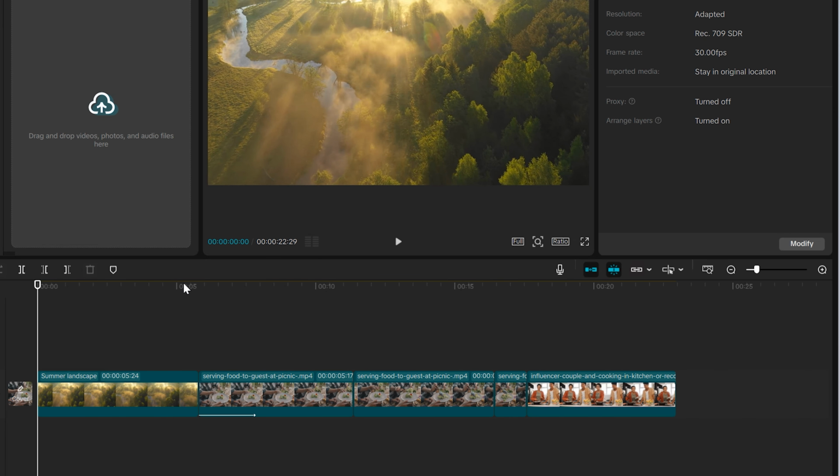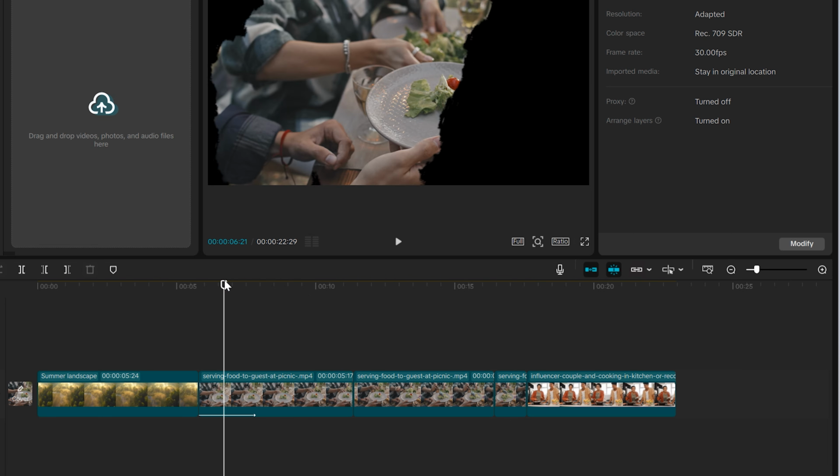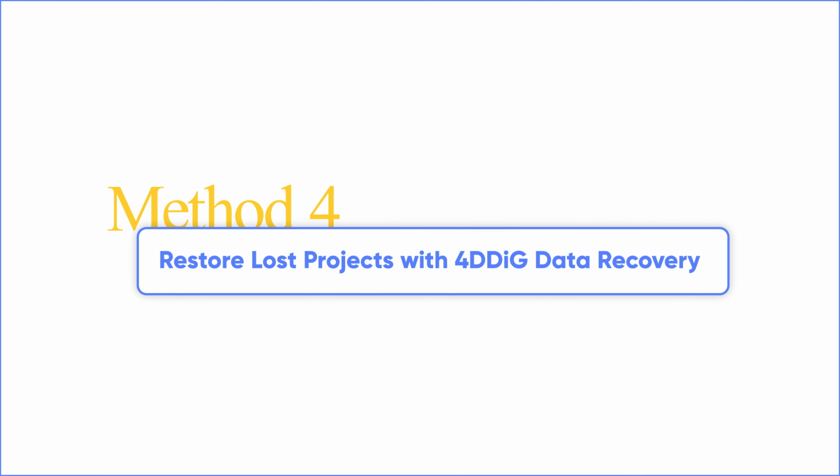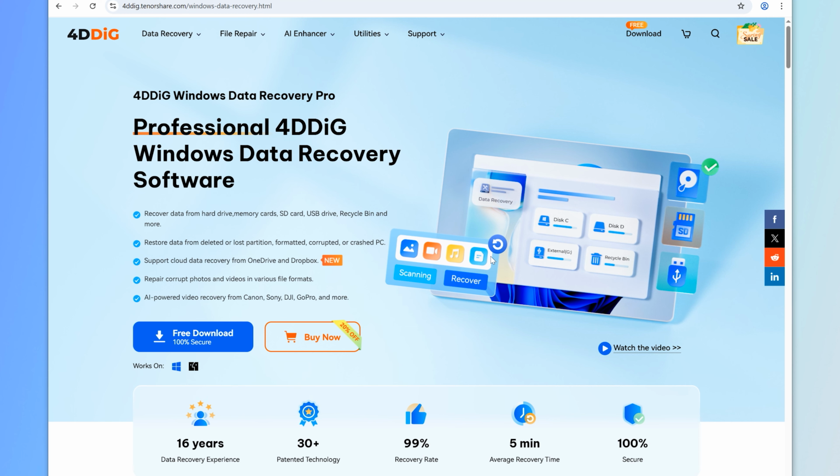If you try everything to find the original project folders but get nothing, you may have erased all user data when uninstalling CapCut. Then we can move to Method 4. Method 4. Restore lost projects with the 4D Dig Data Recovery Tool. 4D Dig can find any files, not just lost projects, but also photos, videos, and documents.